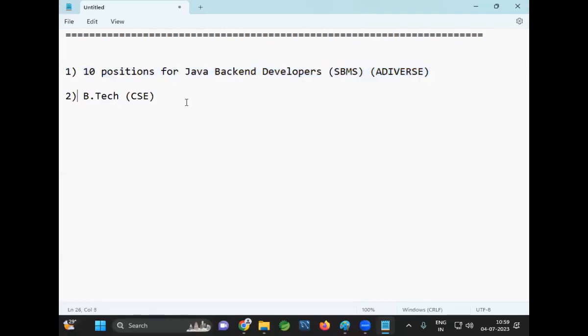For this company, the name is Rev IT something, is available, right? For them, basic knowledge of Java and Spring Boot and strong communication skills are required, and they are looking for BTech CSC IT candidates. Yesterday they called me and told me to send the candidates.